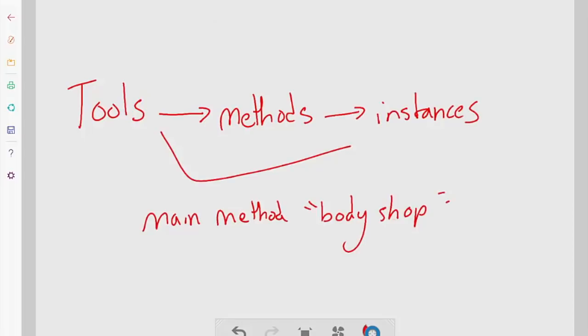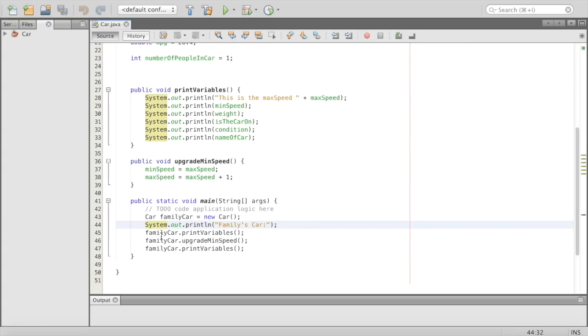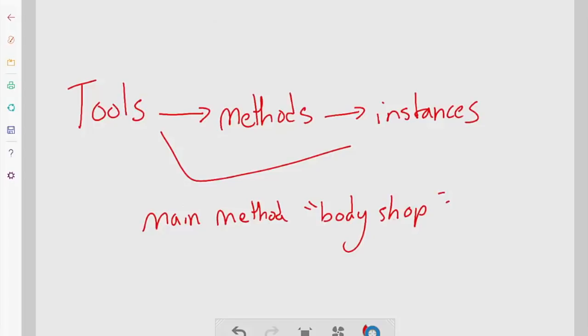Now our tools are our methods here, and so upgrade min speed, print variables, those are functions that tell us what's up with our car, and we use these functions on the cars we create here in our main function. Notice how I did family car dot print variables or dot upgrade min speed, and we use these tools on our instances. We upgrade our cars, we downgrade our cars, whatever we do them to the actual car, which is our family car, inside of our body shop, which is main.